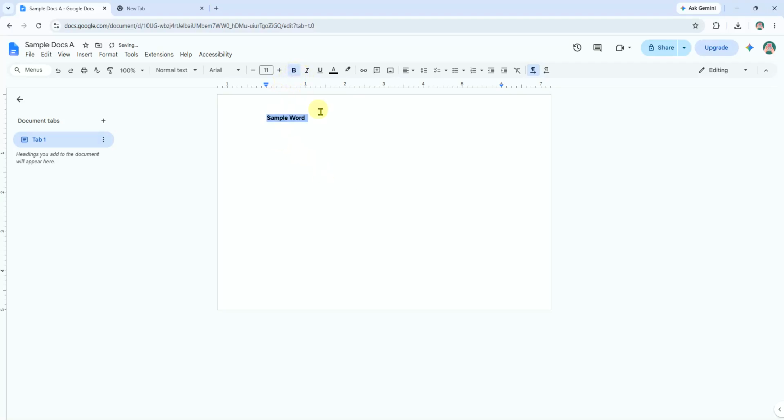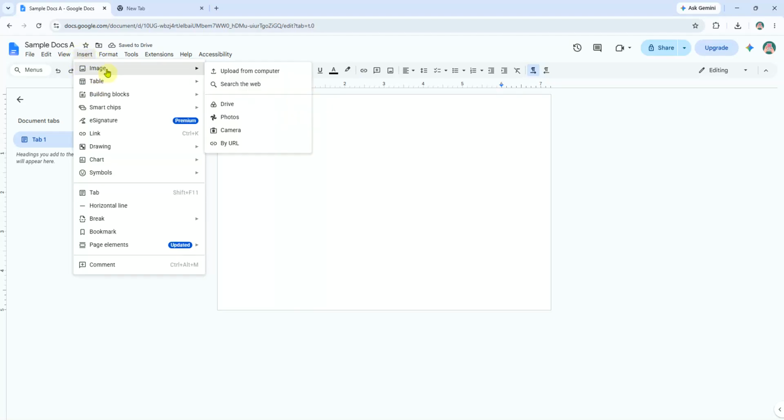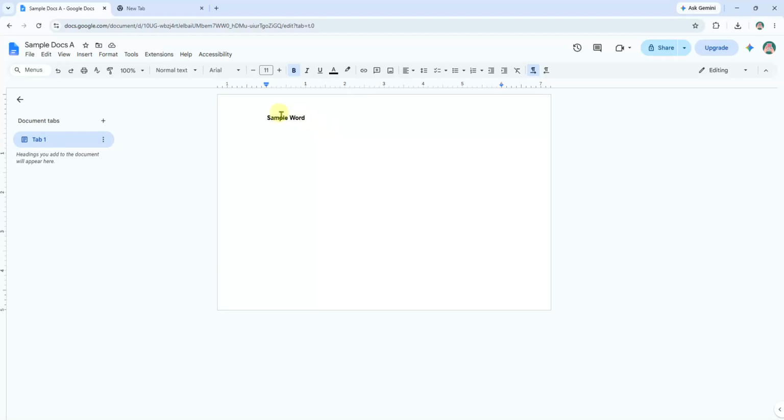To insert images, go to the Insert menu, choose Image, and then select whether you want to upload from your computer or search the web. You can easily add bullet points or numbers by clicking on the list icons in the toolbar.